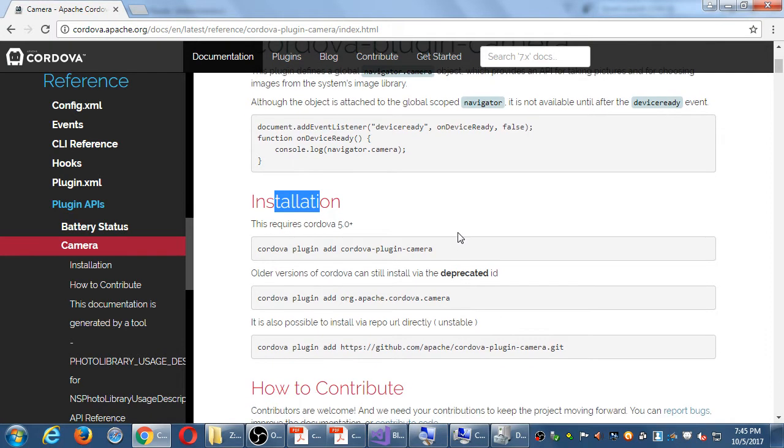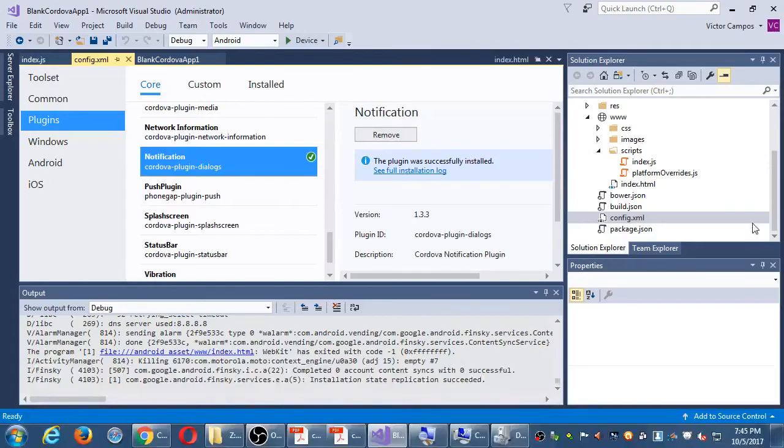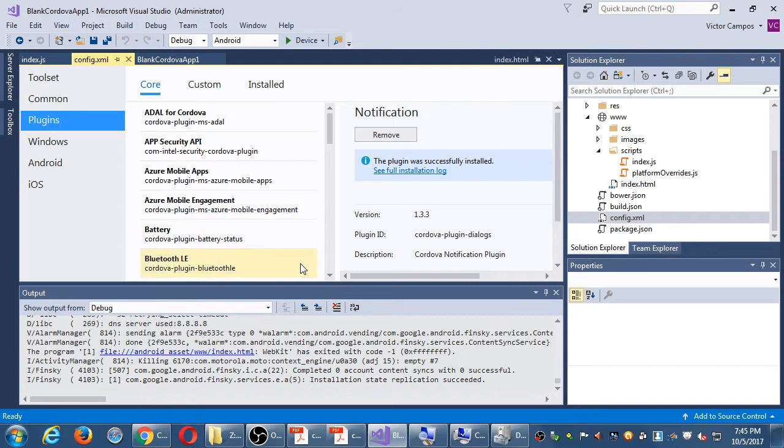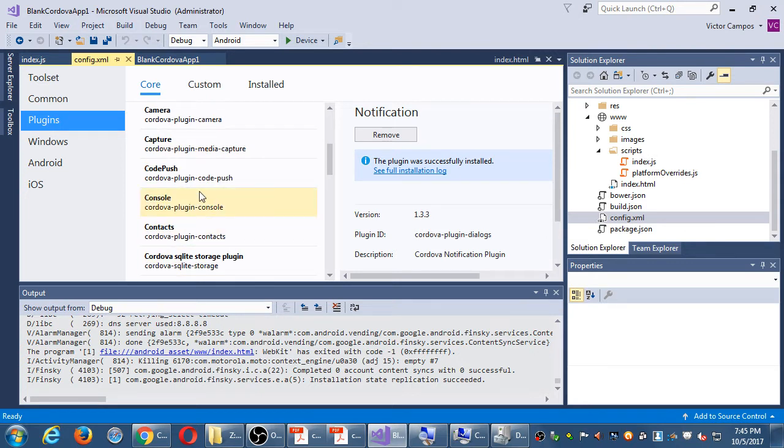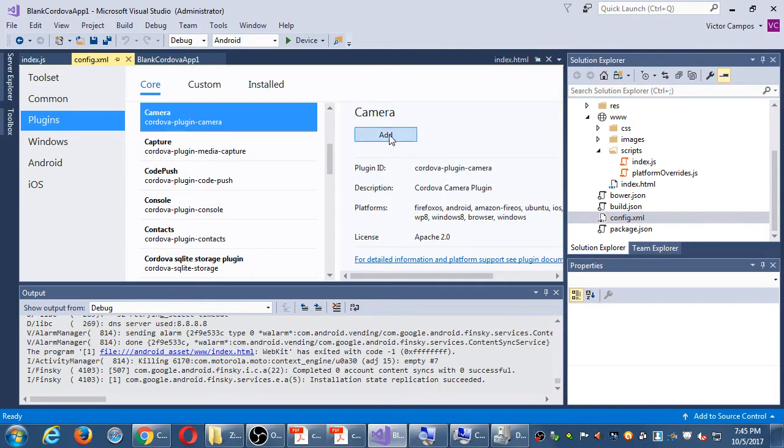This doesn't mention how to do it in Visual Studio. It tells you how to do it in the command prompt. You already should know then in Visual Studio. Go back to Visual Studio, config XML file. So from your Solution Explorer folder tree, config XML, plugins, find camera, and install it. Should be near the top. Camera, add.